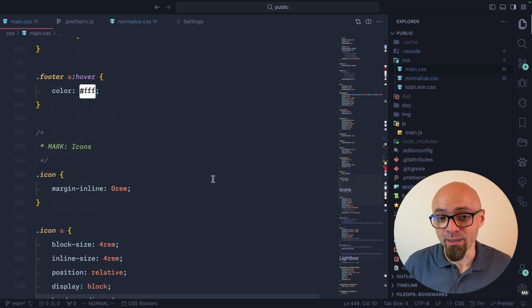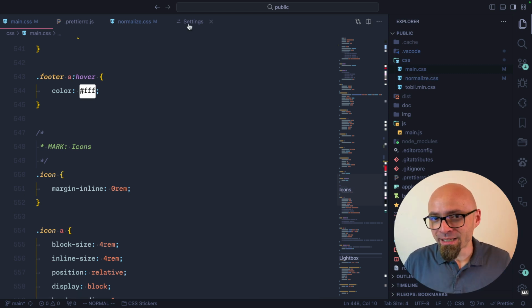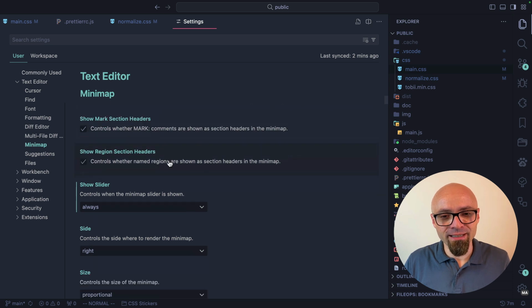Here are my icons, for example. I find this very useful, very handy, and this is actually the most useful thing about the minimap if you're asking me. Let's jump back into settings, and here's another thing that I want to mention: show region section headers.